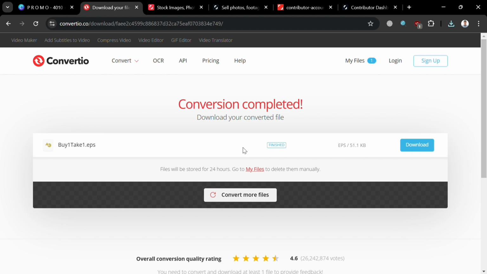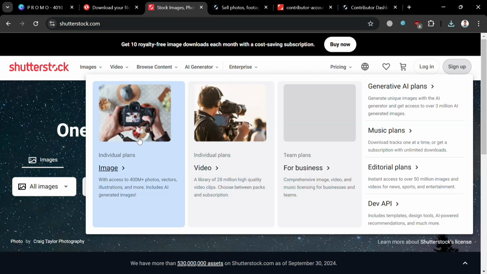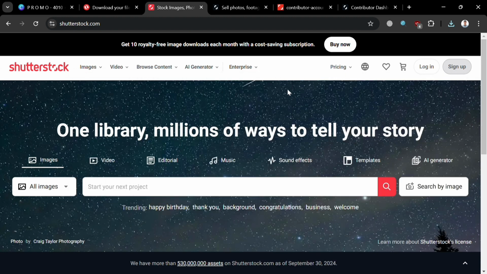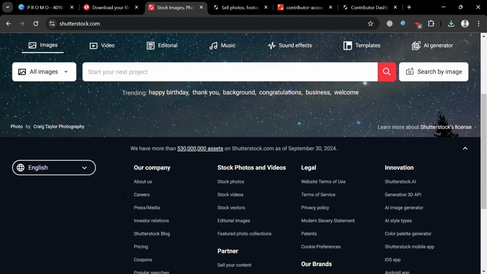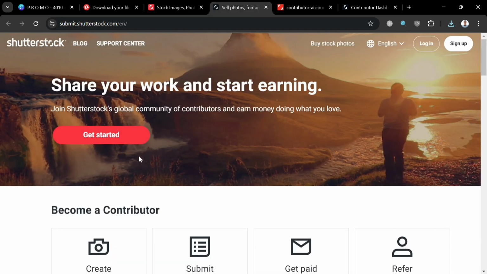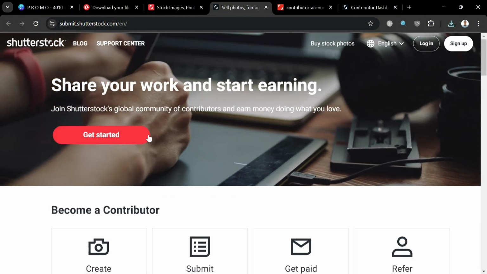After successfully downloading this converted graphic design, the next thing that we need to do is to simply go to shutterstock.com in here, which is a prominent media technology company specializing in photography, stock footage, stock music, and creative editing tools. And now to proceed, you simply scroll down, click the sell your content button, and you will be directed in here, and it will show you how you can become a contributor. So we can simply follow all of these steps, and to do that, just click get started.